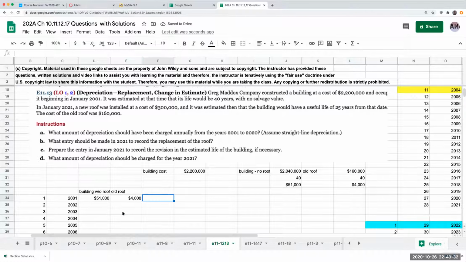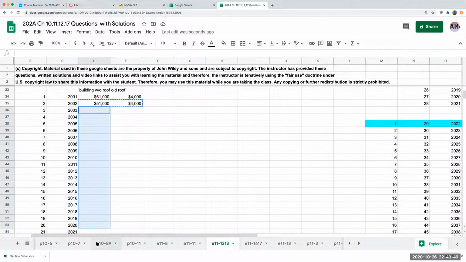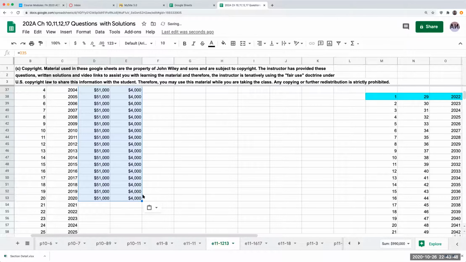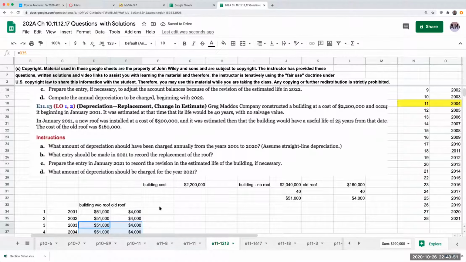So what does this look like? I got a new roof in January of 2021. What I'm going to do here is depreciate this through 2020, or over 20 years. The first question I'm being asked is what amount of depreciation should have been charged annually from 2001 to 2020. Over here, it's going to be $55,000 per year.